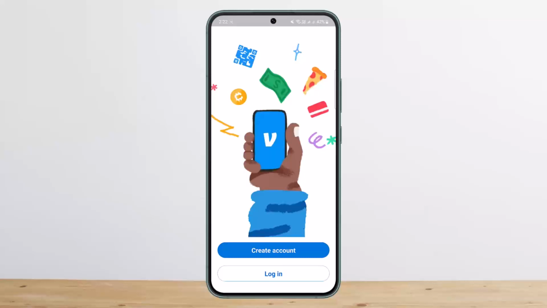Now, the next step is to choose the Instant option, 1.75% fee, minimum of $0.25 and maximum of $25, or the 1 to 3 business days option, no fee. And then tap Transfer and you'll be able to easily transfer money. So this is the way you can easily transfer money on Venmo or from Venmo.